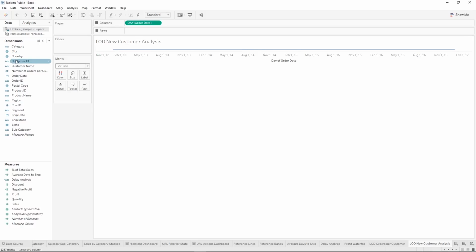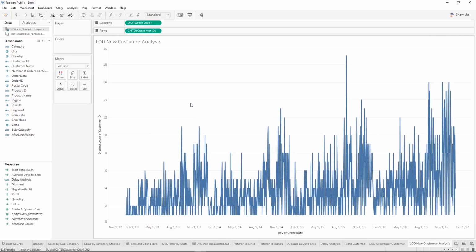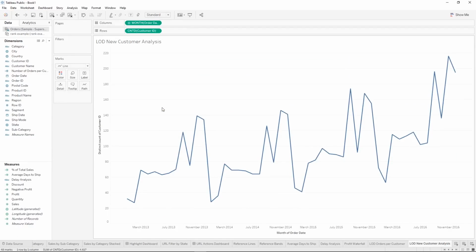And then we're going to take our customer ID, pull it onto rows, but let's change it to count distinct customer ID. And now we can see our count of customers on every day. I think day is too low of a level. Let's go at month. So now we can see how many customers made an order during what month.